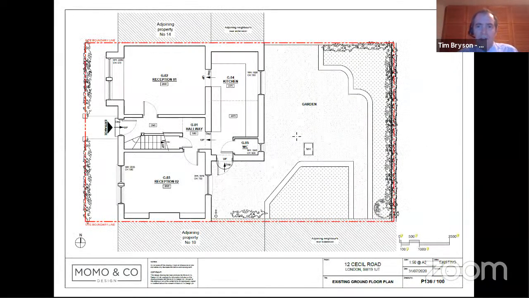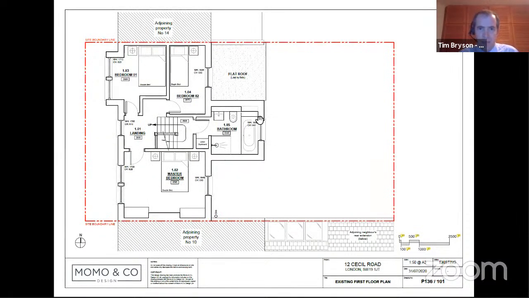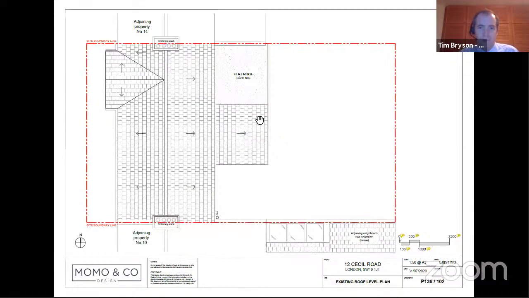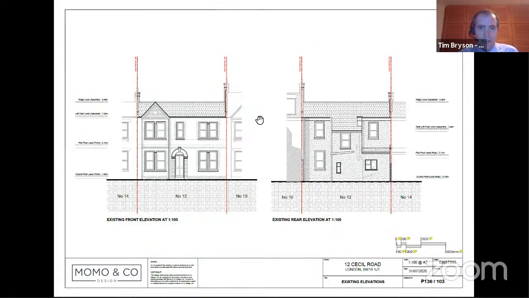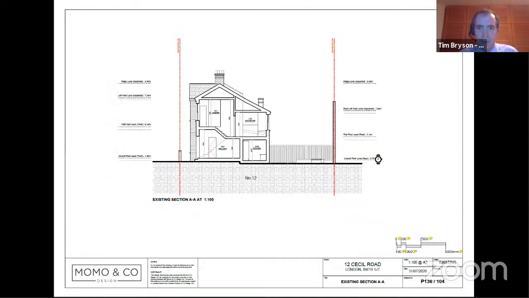It's the existing ground floor layout, quite a short garden at the back, existing ground floor kitchen here, which would be removed to make way for rear extensions. So it's a mid-terrace property, 2-storey with a shallow roof, and at the back it's got this lean-to first floor structure and flat roof ground floor structure there for the kitchen.